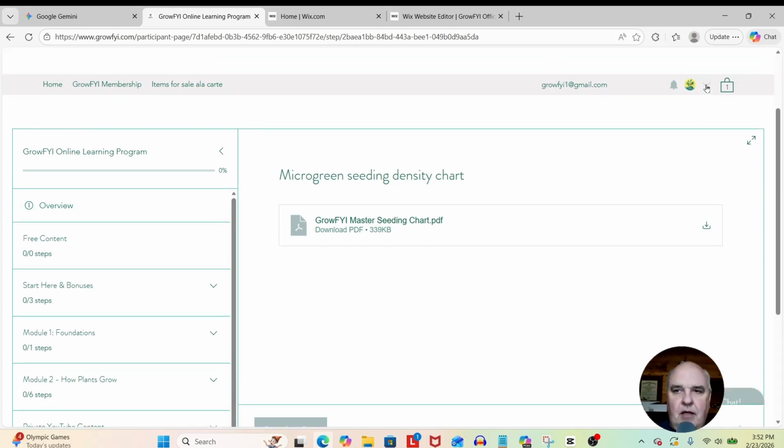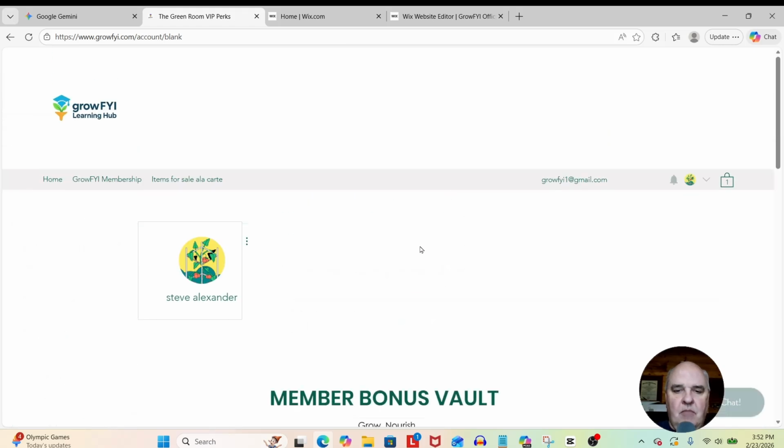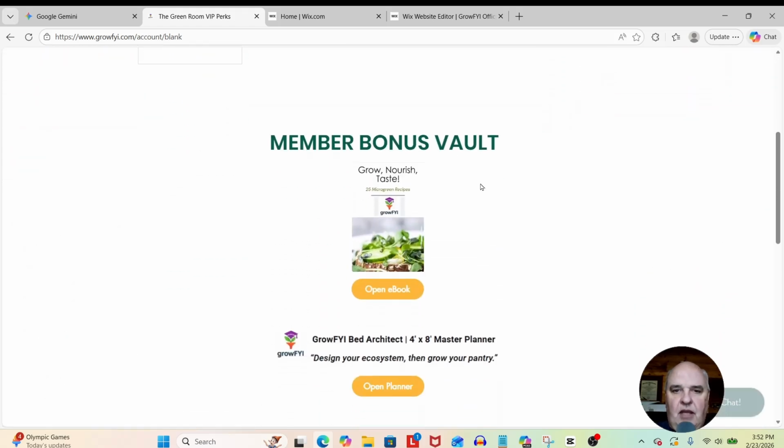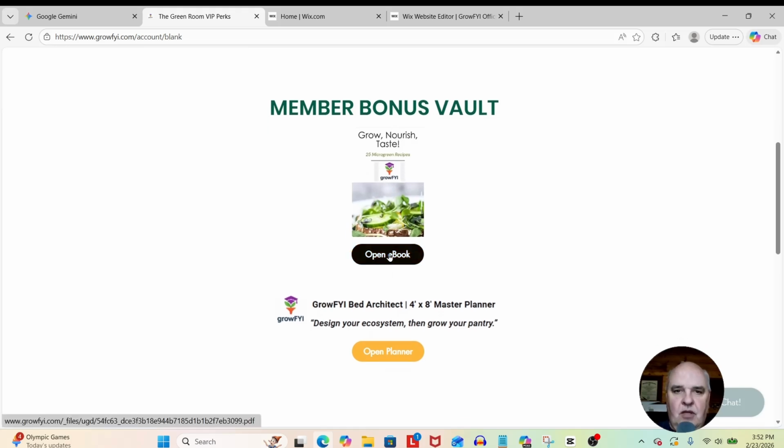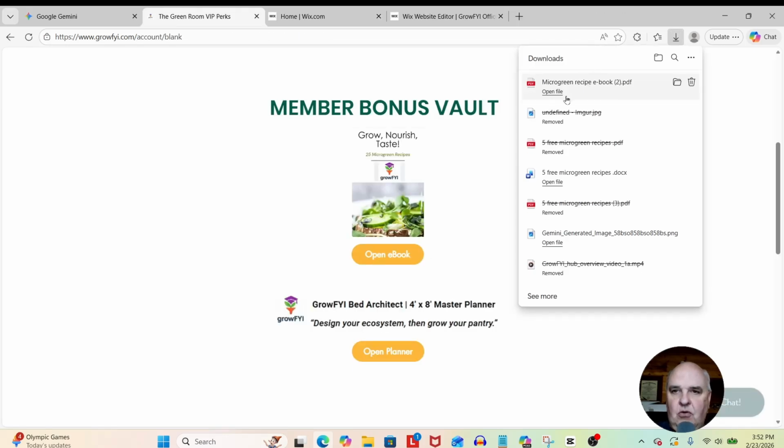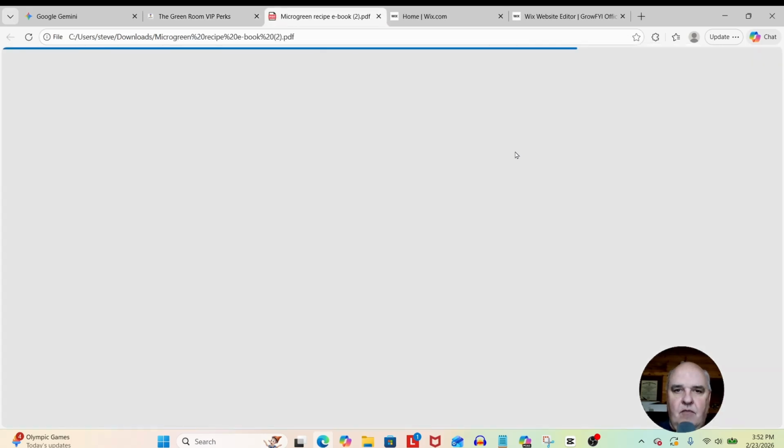Then if we go back up to this drop-down menu, I talked about the Green Room VIP perks, and this is where we offer the members, we call it the bonus vault. And you may have seen these are a couple of the a la carte things you could buy if you're not a member. But if you are a member, then we locate them here. So you can actually open the ebook from here. It'll download, and then you can actually view it from there. So I'm just going to click on that ebook.